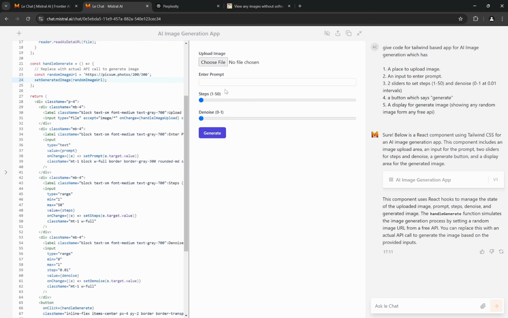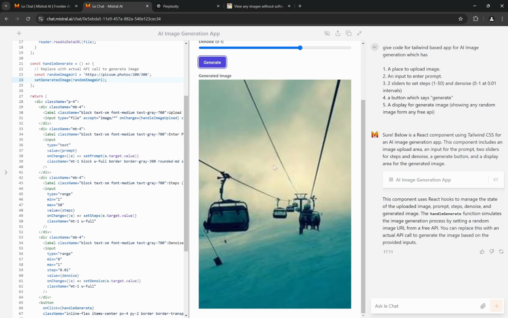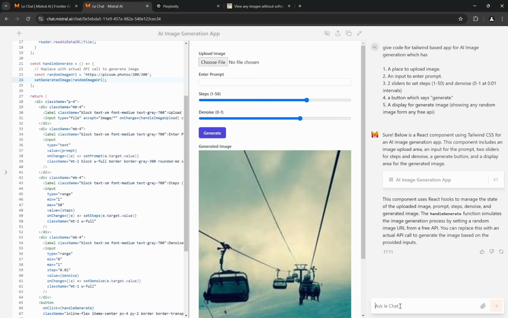So here you can see there are steps, right? And there is also the denoising. There is a generate button, and the best part is if we can put the prompt, right? Best part is if I click on generate, you can see there is a random image from the free API that we wanted to show as a placeholder. Now I want to make some changes. What I want to say is that also display the step and the denoise number.